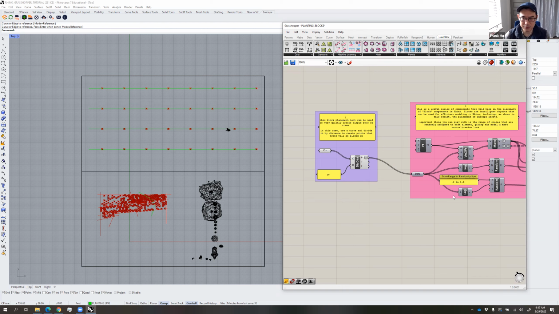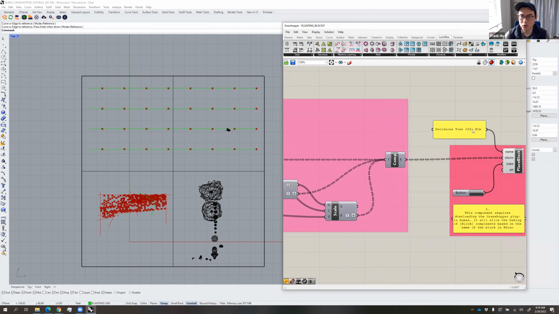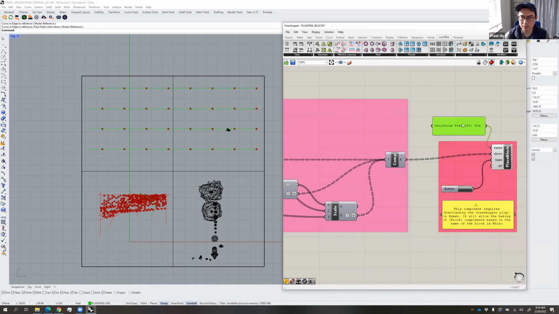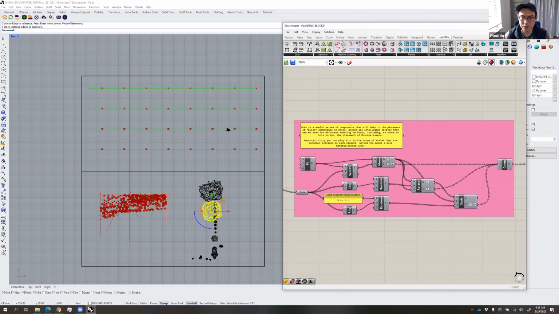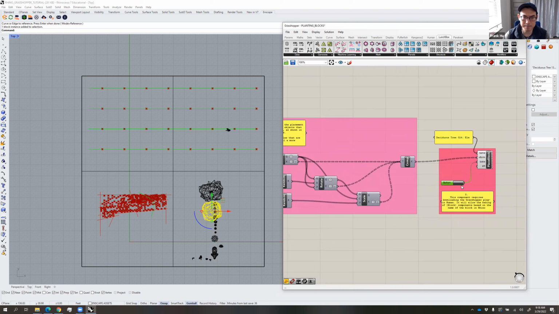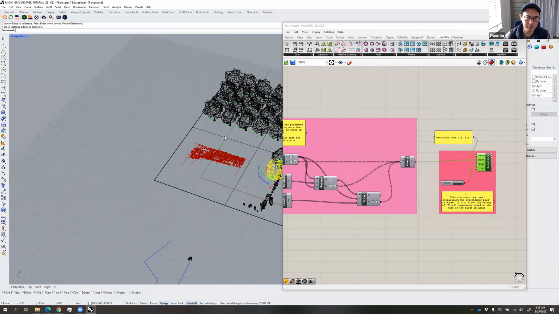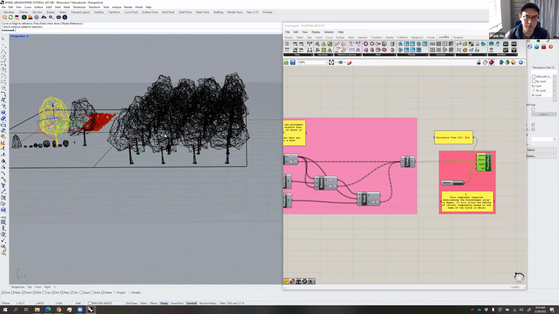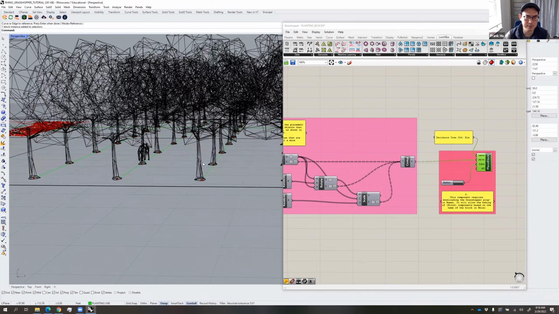So what we're going to do with this section down here is distribute a tree block. This is a tree block from Enscape. So again, we're going to use this whole thing with this randomization, rotation, all that stuff here. And if we bake that, you see what it does is that with just a few simple curves, it allows you to distribute these tree blocks onto your site.